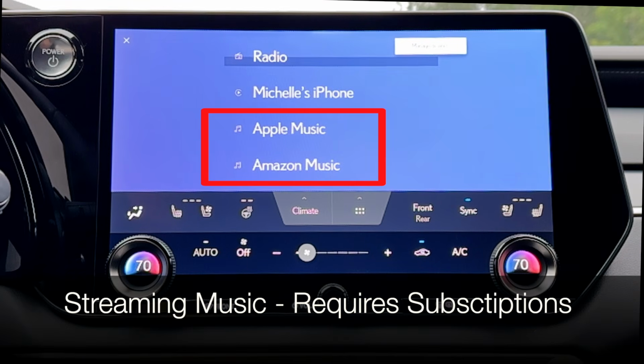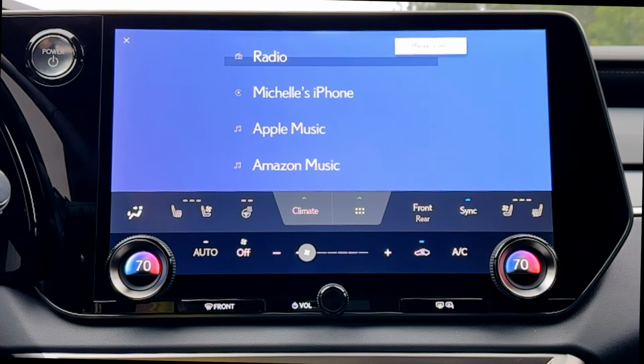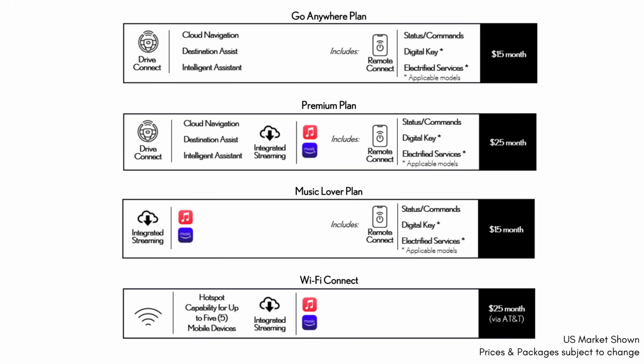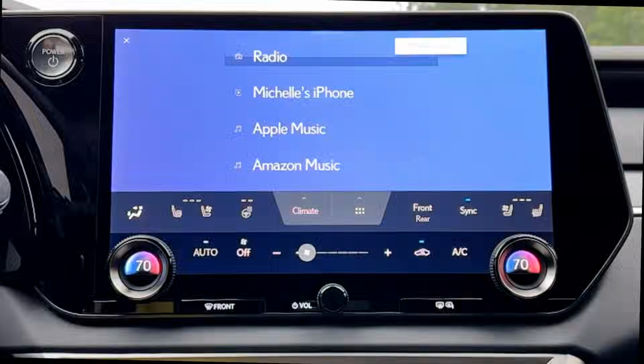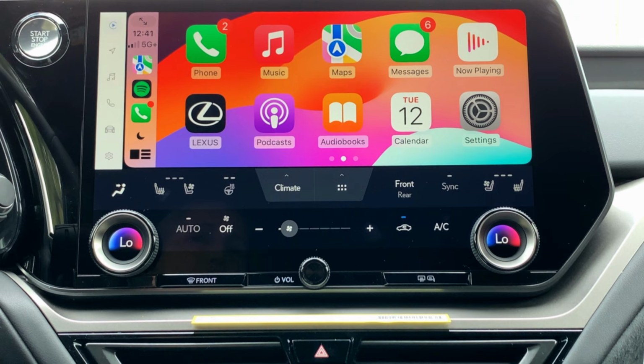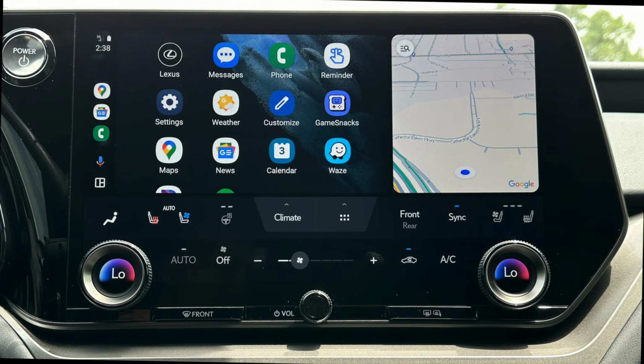Then you have streaming music services available as their own source. Apple Music or Amazon Music. Those require paid subscriptions for those services, and you can either have the AT&T Hotspot subscription to support that streaming content, or you can use one of the other connected services bundles that Lexus has made available in order to stream this type of data. Or you can always just stream that content through those apps through Apple CarPlay or Android Auto that don't require an additional subscription.